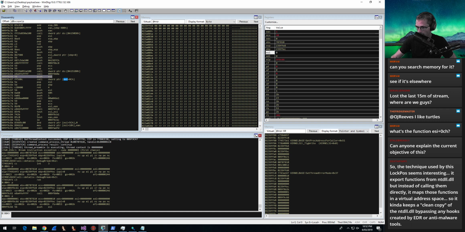So the technique used by this lock pos seems interesting. It exports functions, but instead of calling them directly, it maps those functions to a virtual address space, so it kind of keeps a clean copy of that. Yeah, right, that's interesting. We should dive into that later down the track. Maps them into a... Yeah, that's nifty.